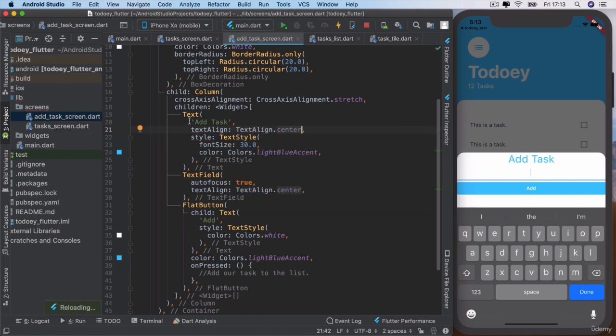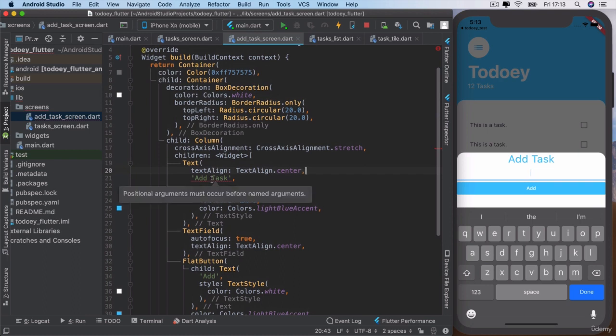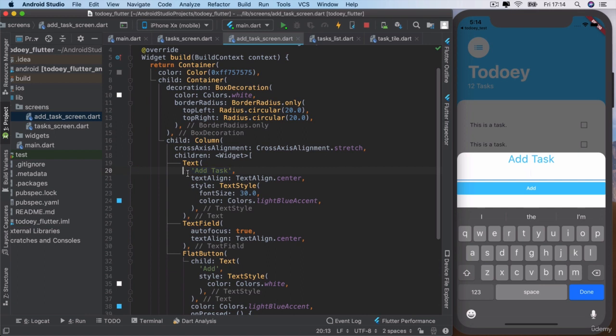Now notice the first property of text has to be add task. So if you try and add another property in front of it, it's not going to like that very much because this doesn't have a parameter name. It doesn't have something like text widget with text something colon. So it needs that positional data, and its position must be the first in the widget. So we have to let it be first, and we have to treat it with extra special care.